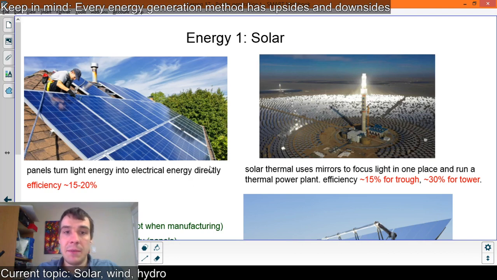So solar power. Solar has two kind of modes. You can have the solar panels that you're probably used to. That just takes light energy and turns it directly into electricity. It's only about 15 to 20% efficient. So you need a lot of solar panels to make any amount of electricity. You basically have to cover your entire roof in order to make enough for your house.